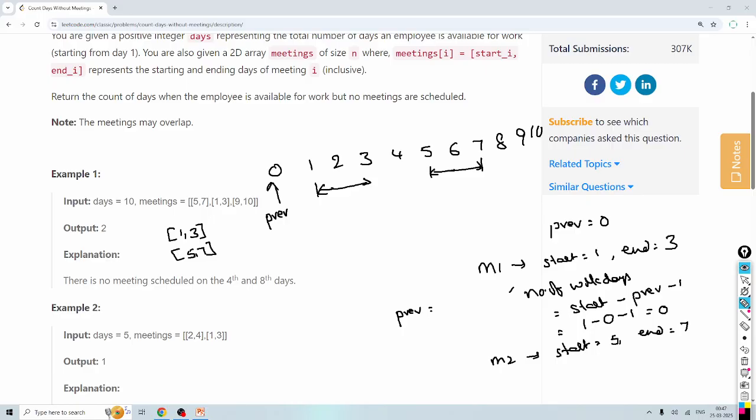So the previous value will be updated with the maximum value of the previous value, comma, current end value. So in our example, the previous value is 0 and end value is equivalent to 3. So out of 0, comma 3, the maximum value is equivalent to 3. So the previous value will be assigned as 3.